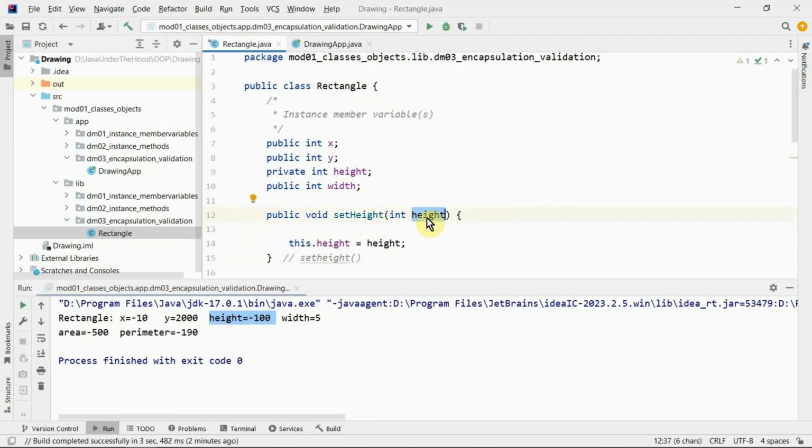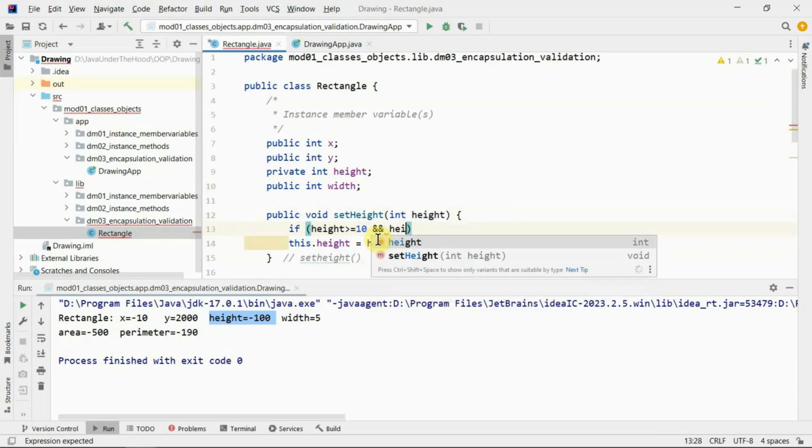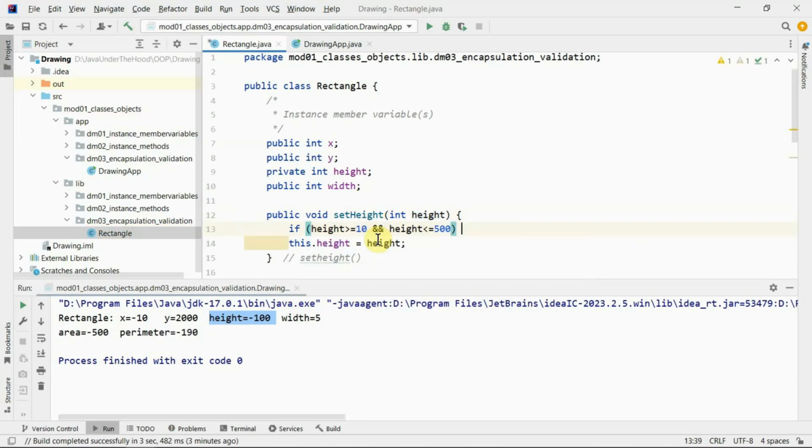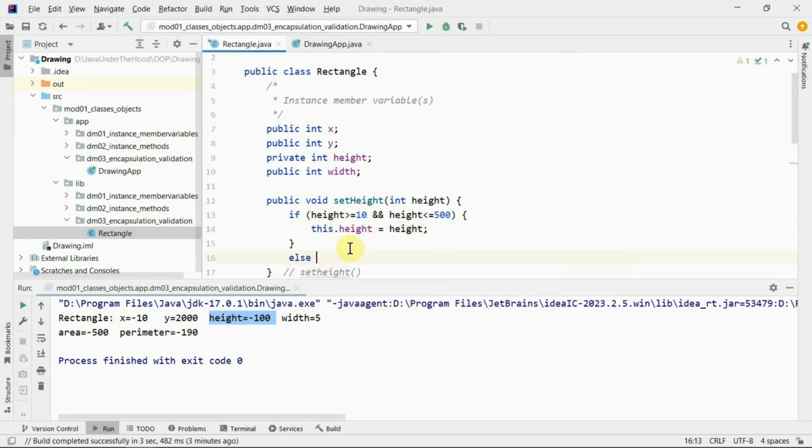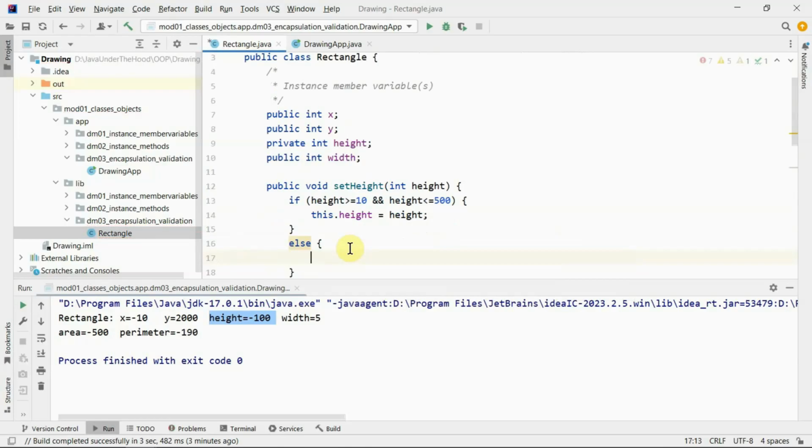I have to test the value of the parameter height. So if height is greater or equal to 10 and height is less or equal to 500, then we accept the value. Else we don't accept the value. And what we have to do here will actually depend on the user specifications as well. What does the user want us to do?